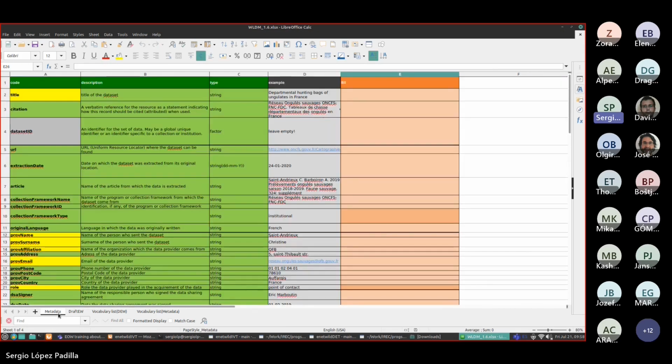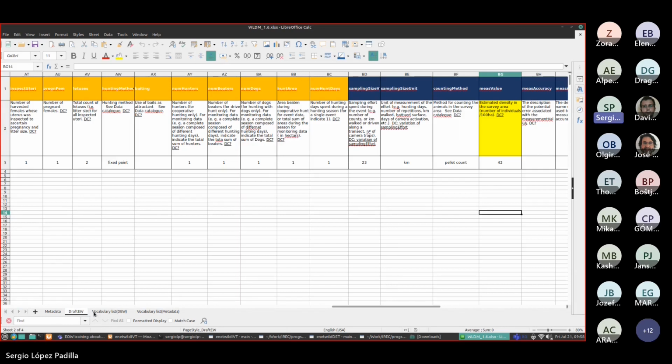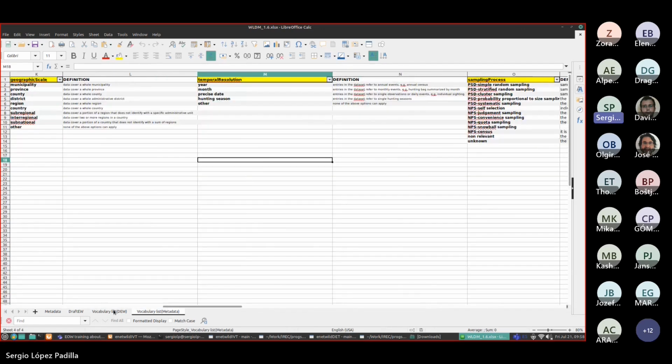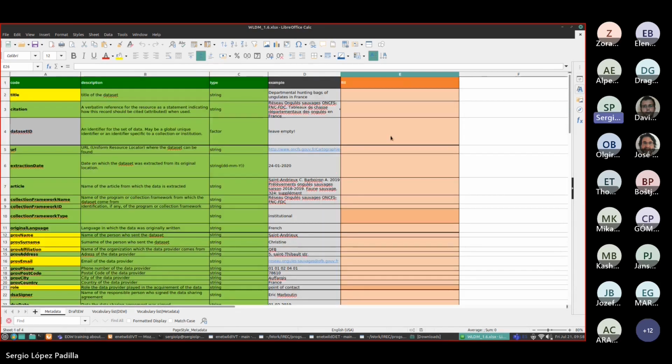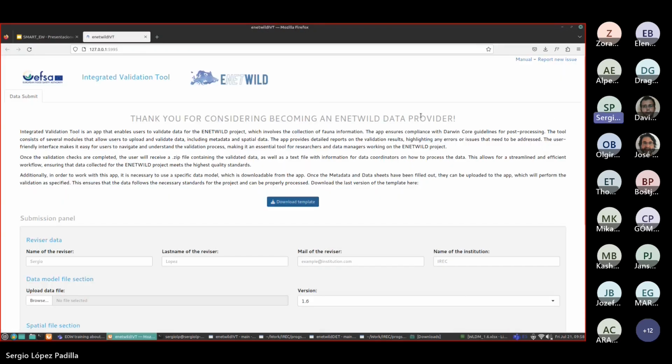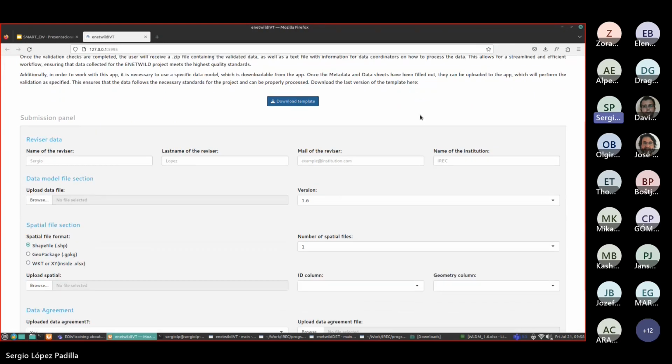The data model is composed of different pages. We have the metadata page and the data page. Here we have the vocabulary list for data and metadata. And this is the dataset that the app validates. So I have prepared a few test datasets so you can see how it works.